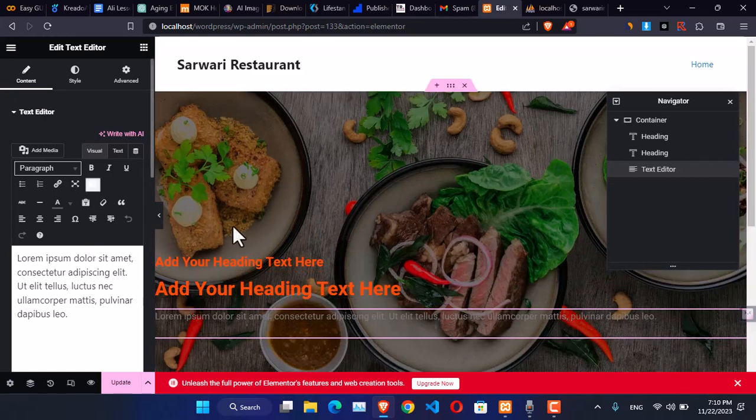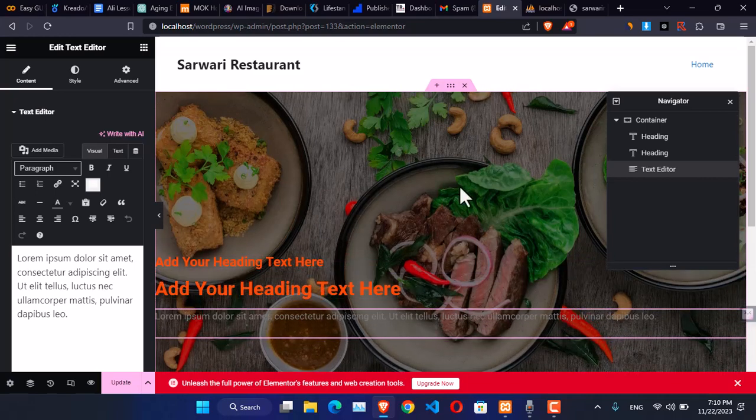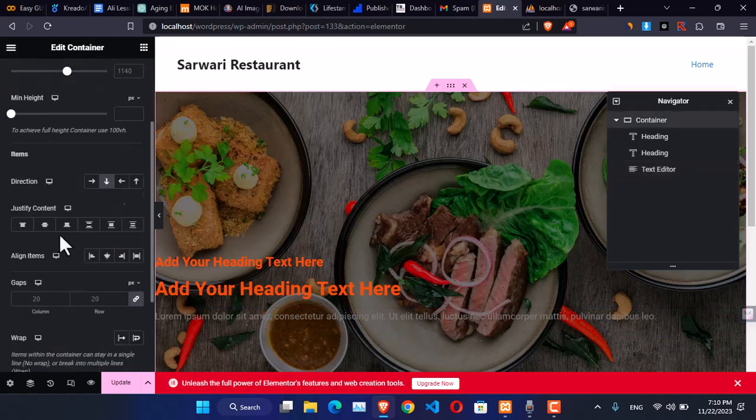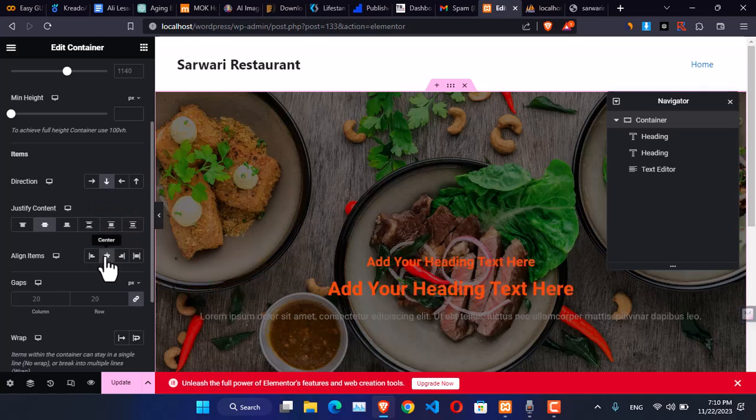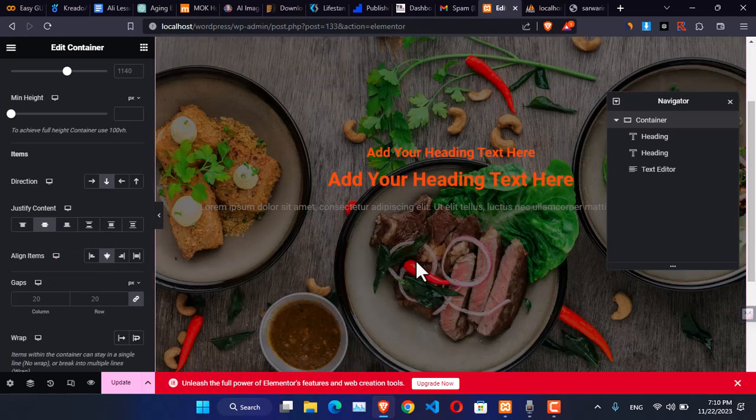So now first thing first, we'll have to assign them into the center. Okay, for that, just simply select the container and now go to the layout and now click on center, and also make sure the align items is on the center is also checked. So as you can see, the direction is column, the justify content is also center, and then the align items is also in the center. As you can see, currently they are located into the center.